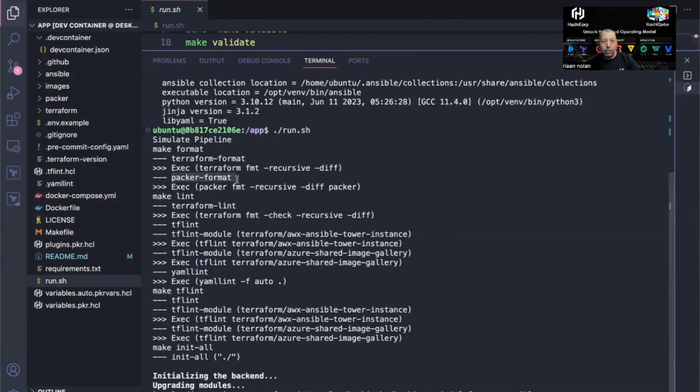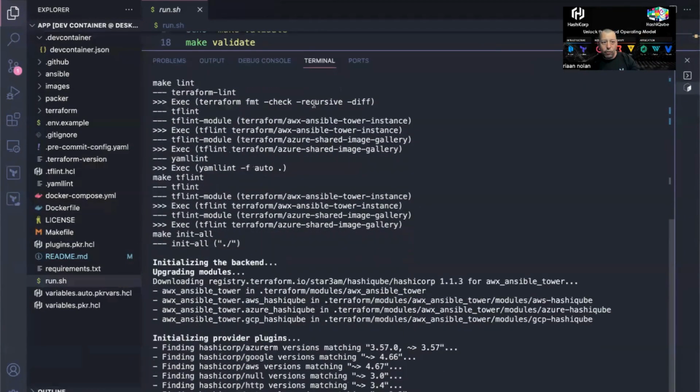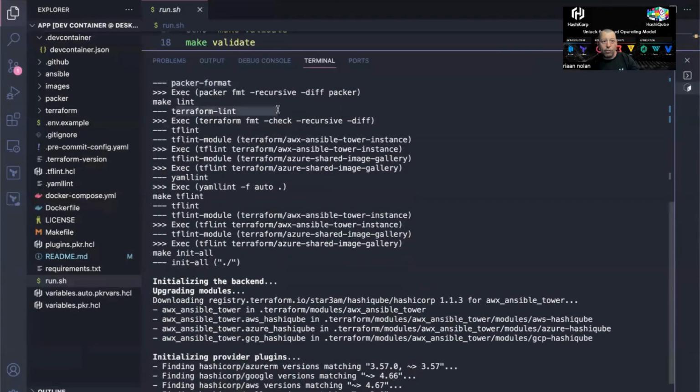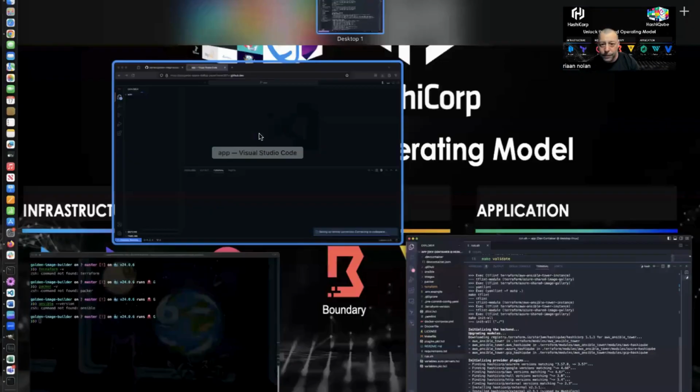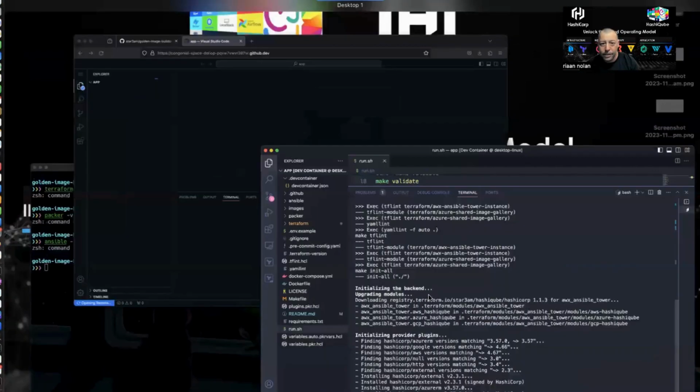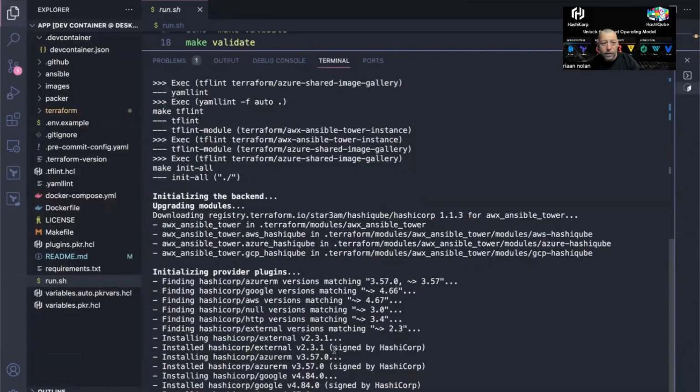And it's doing our Packer format for us. It's doing our Terraform format. It's doing Terraform lint. It is fetching our modules for us. See, this guy's still going. It will also do a tfsec for us.